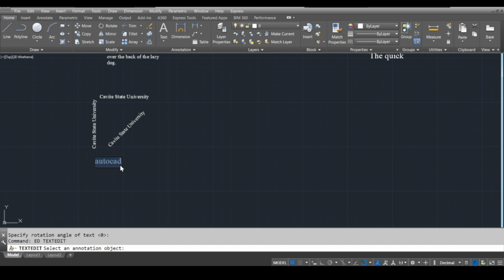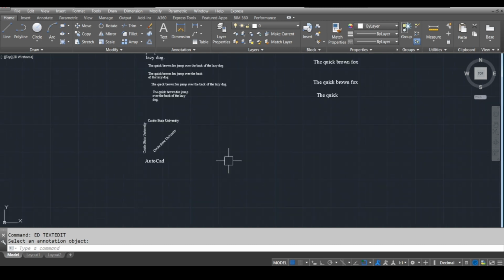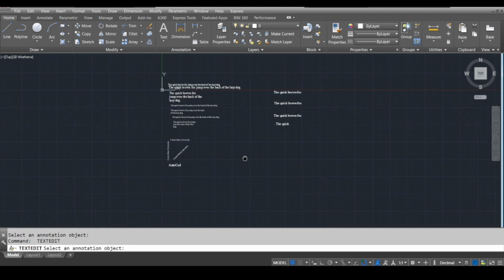Then we will edit this text, no? We will make this into big letter A and big letter C. After editing, we click on the workspace. Let's try another one. Type the ED, or just press the space bar to repeat the last command that we have made.